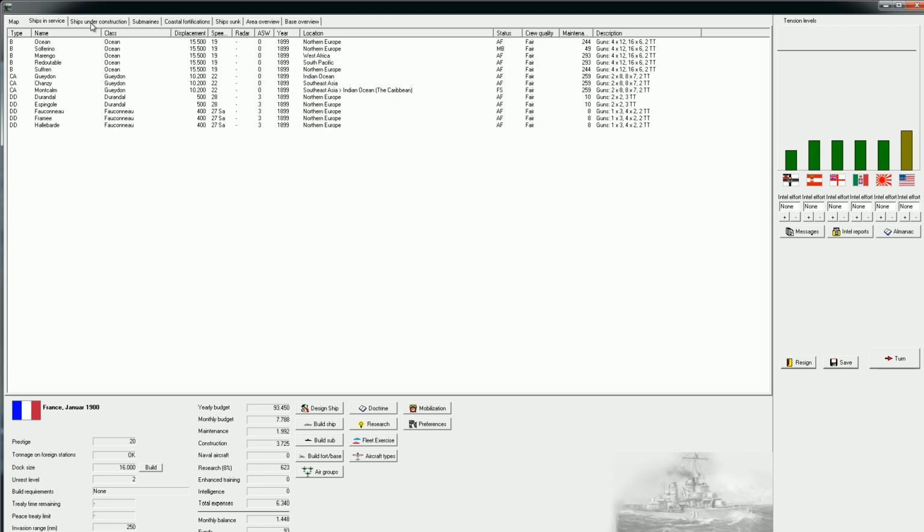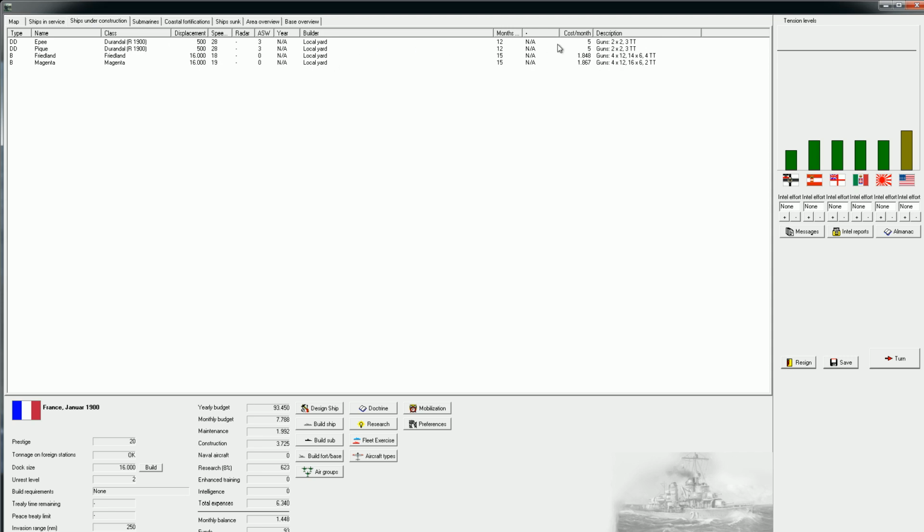And most of this is, as you would see on the ships in service overview. The most important change is the months left, that is the months left in construction. So rebuilding these destroyers currently takes 12 months, building a new ship takes 15 months, and the cost per month, so it only costs $5 or 5 generic units of money per month to rebuild these guys, but it nearly costs 2,000 per ship that we are building.